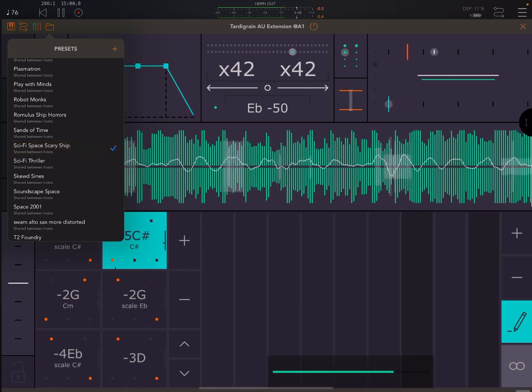A lot of work involved in making 50 presets like these.